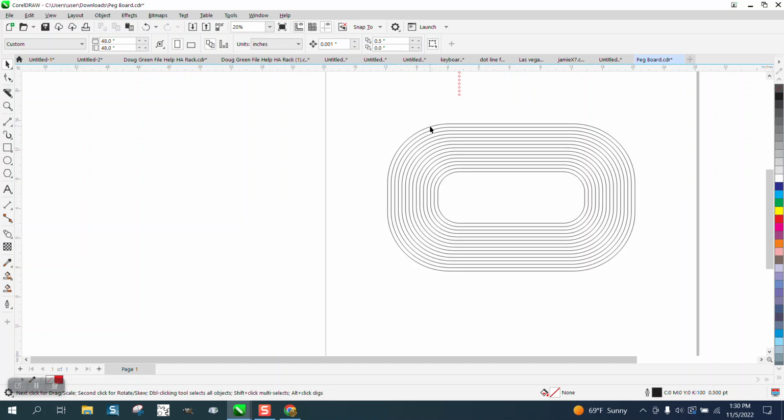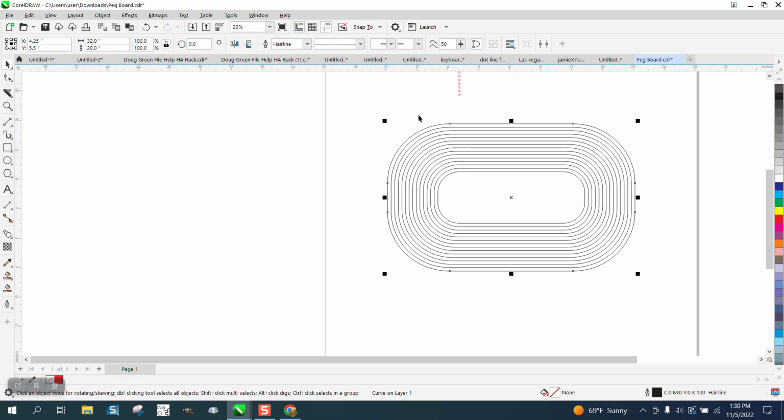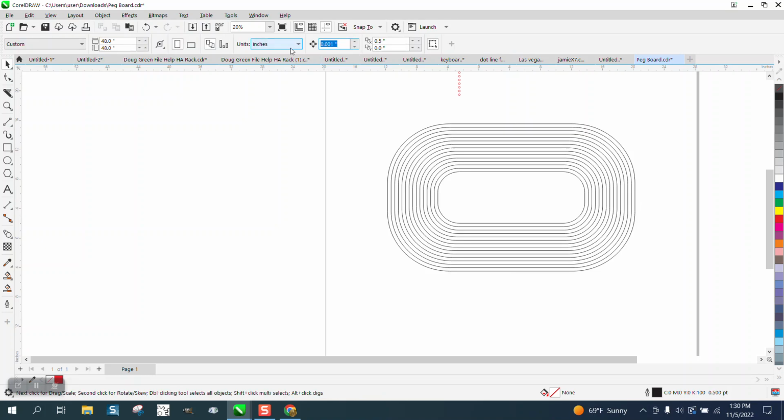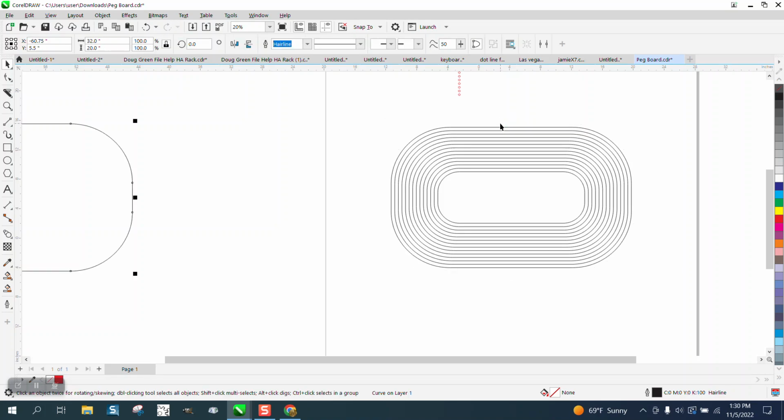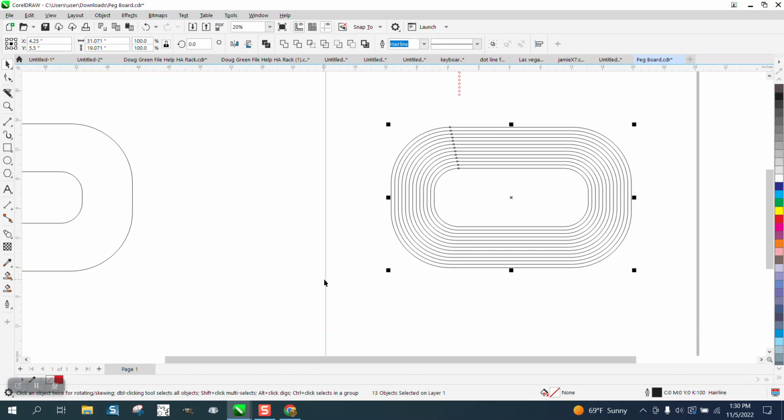Maybe the easiest thing to do: this is like 32 inch big. Let's make our nudge factor 35, and let's nudge that one out of the way. That's our exterior and our interior. So here we have the 13 tracks.